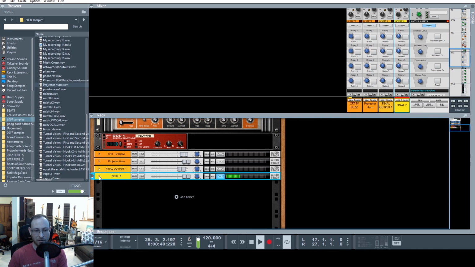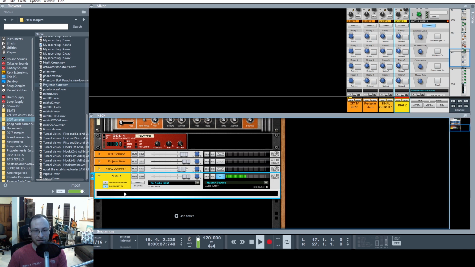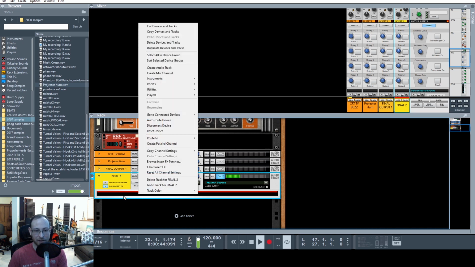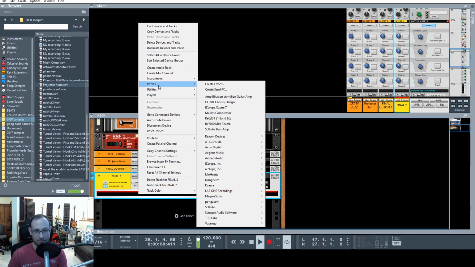Remember, click this arrow. Here's the track that we're working with, Final 2. Click that arrow to expand it. Click this arrow where it says Show Insert Effects. And then you can left click in there so that it's highlighted with the red line. Right click in the black box area within this device, track, and create an effect. M-class compressor.